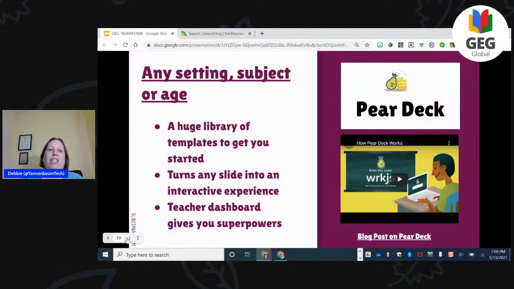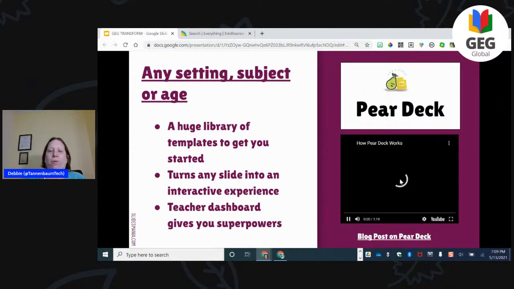So to kind of get an idea of what you can do with this, when we're talking about Pear Deck, it has a huge library of templates to get you started. I understand, Mel. That's why people like vanilla and chocolate ice cream. And so it turns any slide into an interactive experience. It has a teacher dashboard that really gives you some superpowers. And so it's a really valuable tool. So I'm going to show you a brief view of that before we continue on.